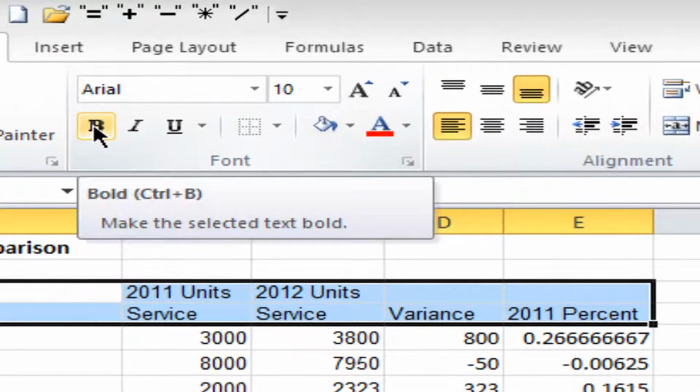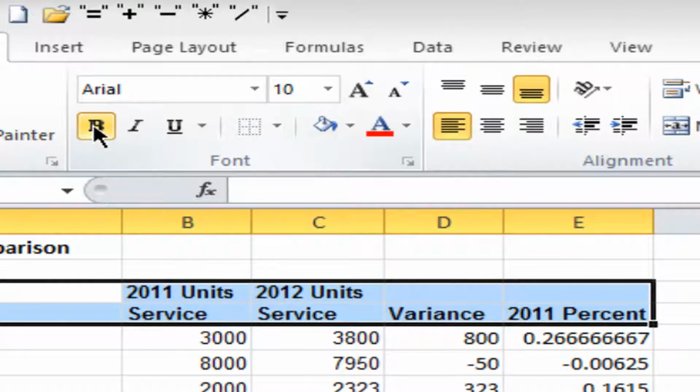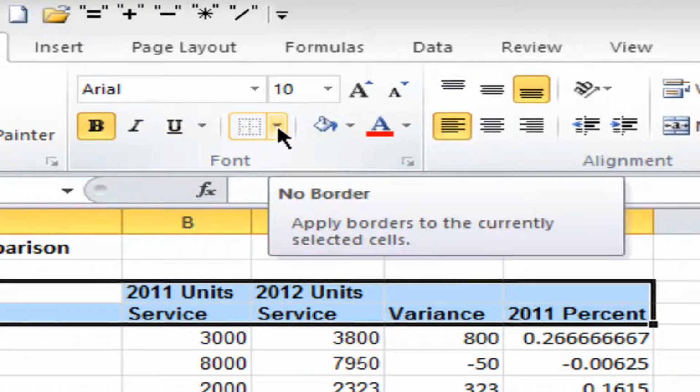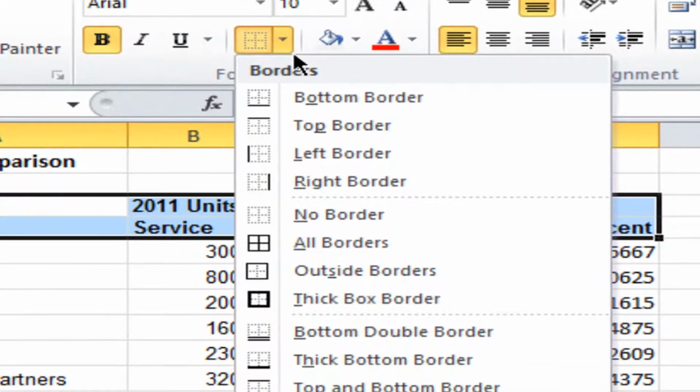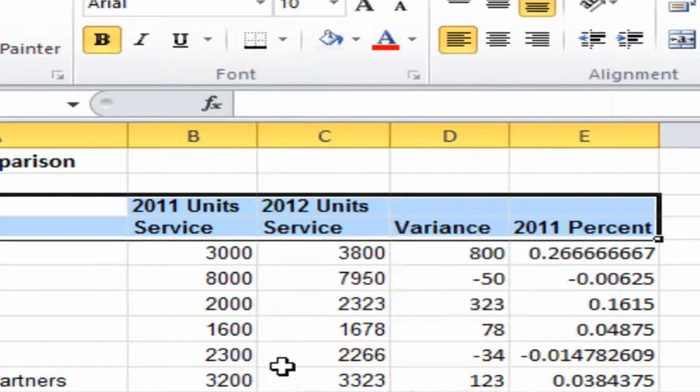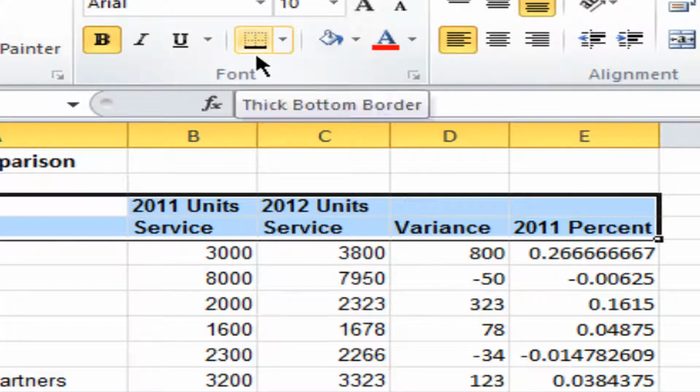I want to bold these headings, so I'll click on bold. I'll move across on the ribbon and I'll look for this borders button. I'll click on the drop down arrow and I can choose bottom border, top border, left border, and so on. If I go further down, I have different choices. In my case, I'm going to choose a thick bottom border, so I'll click on that. Now, it's really hard to see that it actually happened. You have to sort of trust yourself that it has happened. You can confirm that by looking back up on the ribbon to see there is a thick bottom border has been applied there.